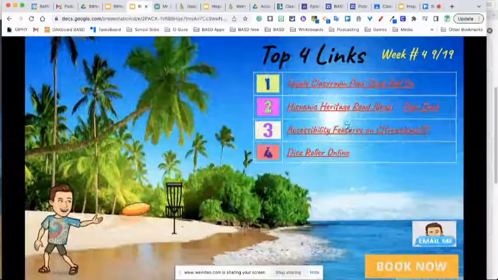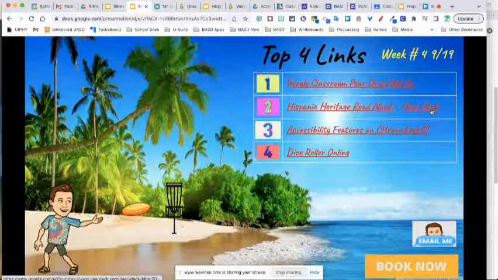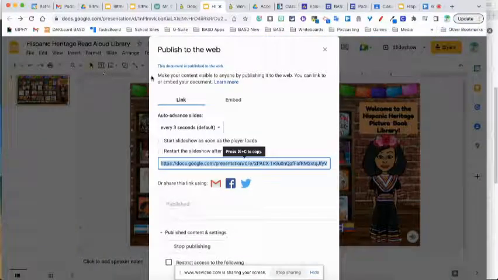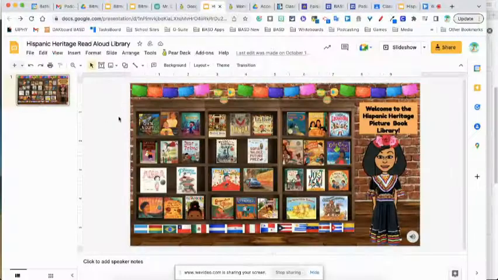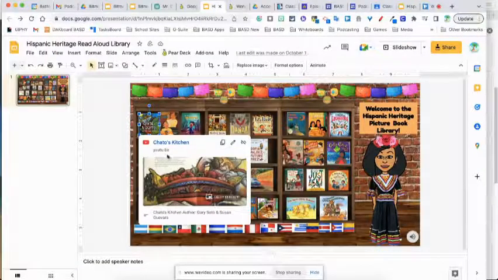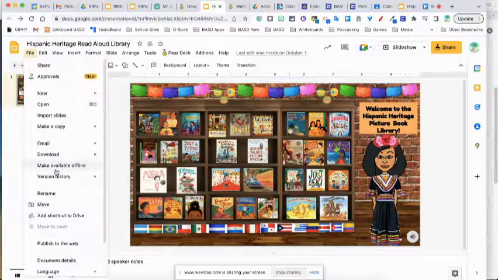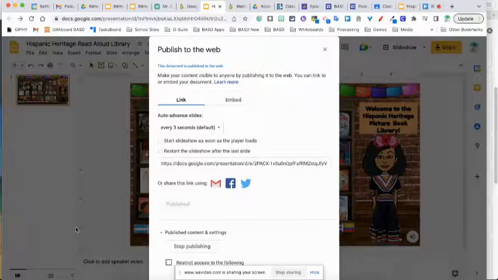Number 2, we have the Hispanic Heritage Read Aloud, and then the Pear Deck Wonder Pack from Pear Deck, of course. And here's that Read Aloud. Let me click this X right here. So it is a Google slide with all these little books, and they have links right to it. But if you go to the word file and scroll down to publish to the web, a window will come up, and this is published to the web.